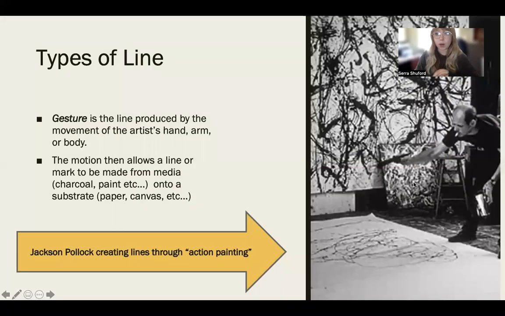Alrighty, this is kind of boring and mundane as it goes through, but we're just going to talk about the different types of line, and that's how we'll divide this section. Our first kind of line is a gesture line. A gesture line is produced by the movement of the artist's hand, arm, or body.